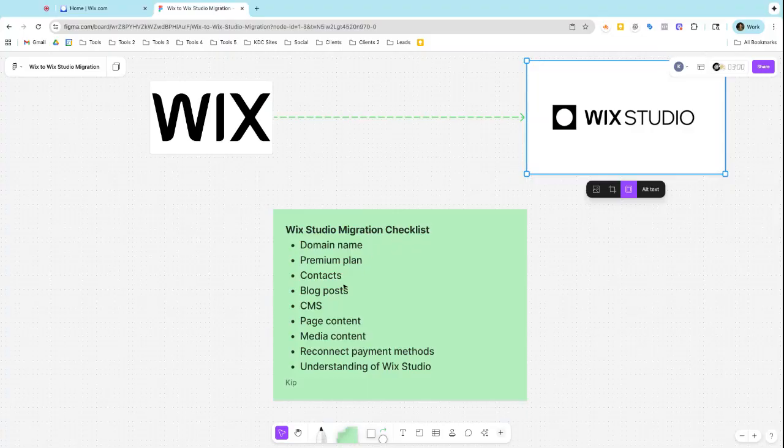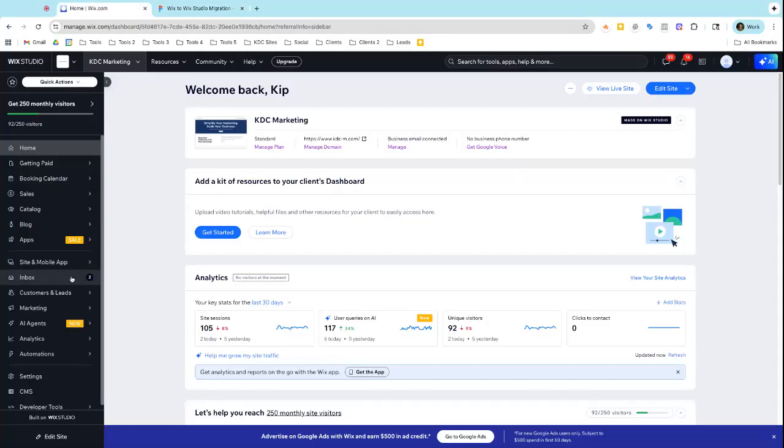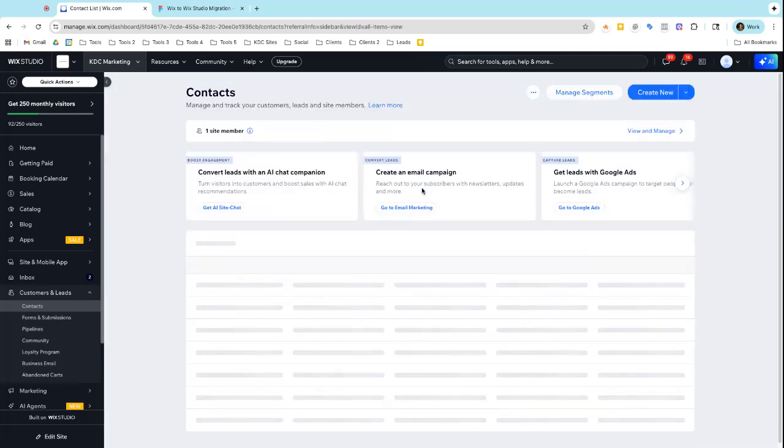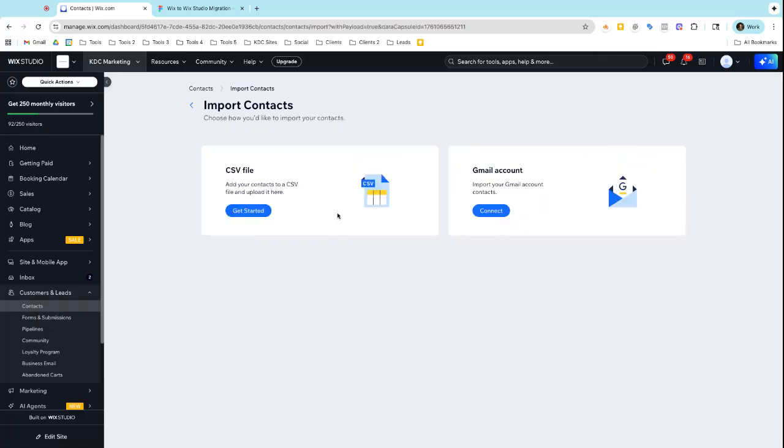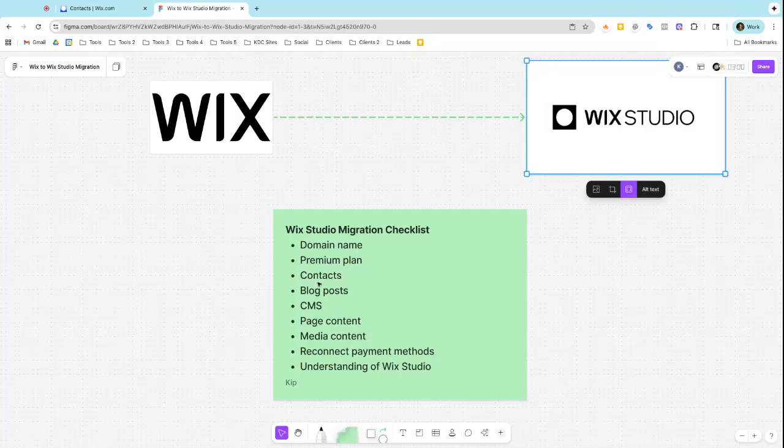The other thing that you want to consider is contacts. So a lot of times you have contacts in your existing Wix editor website and you want to import those into Wix Studio. So the way that you would do that is you would come over here to contacts and then you would go to import right here, or you would go to import exports. You would actually export these out of your existing website and then you would import them into the new website. And that import is just a CSV file and it should kind of import one-to-one. As long as you're importing it out of Wix and importing it into Wix, then you should be good to go. So that's another one you want to consider.